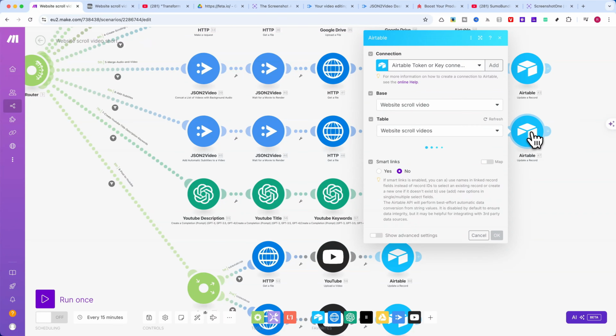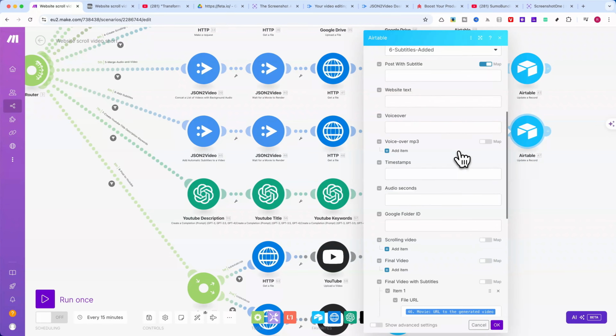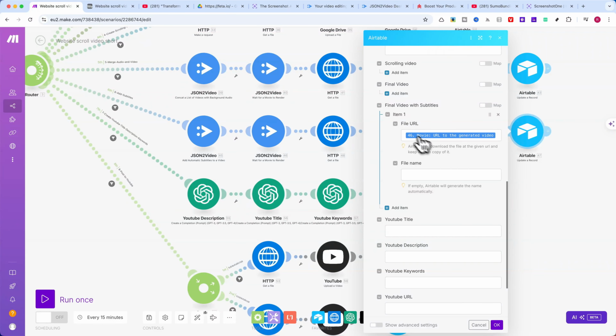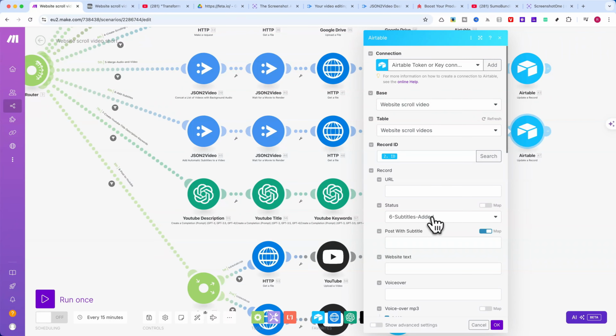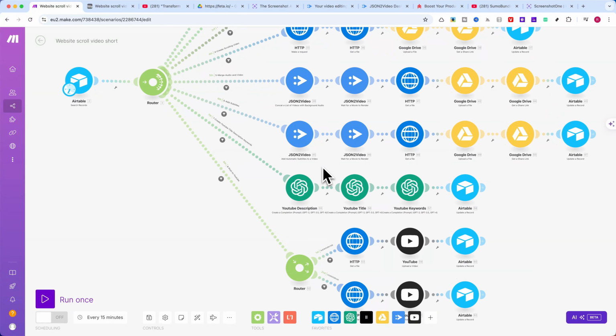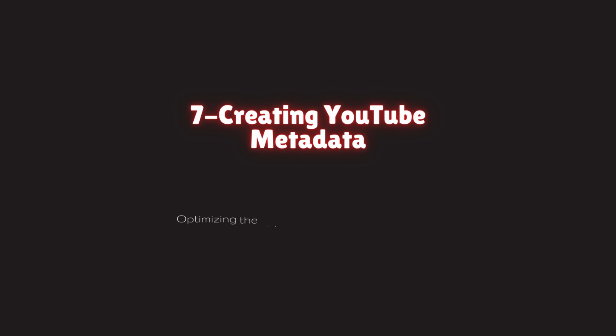Update Airtable. Finally, we update our Airtable record with the link to the subtitled video in the Final Video with Subtitles field and set the status to 6, subtitles added. With the video and subtitles complete, we're almost ready to publish. In the next branch, we'll create the metadata and prepare it for upload.